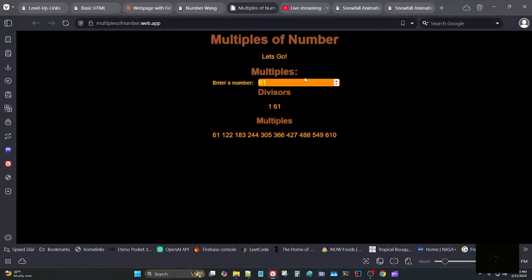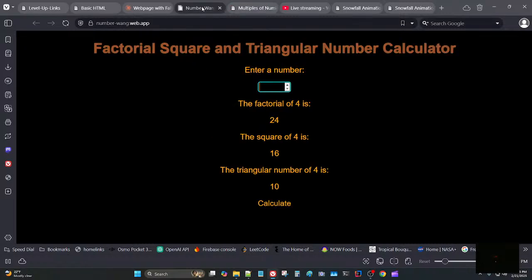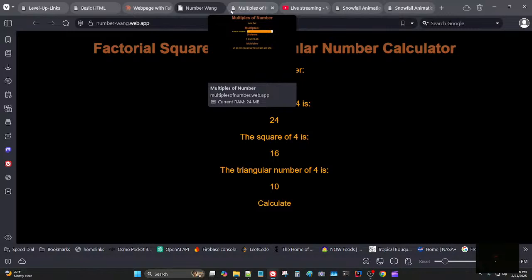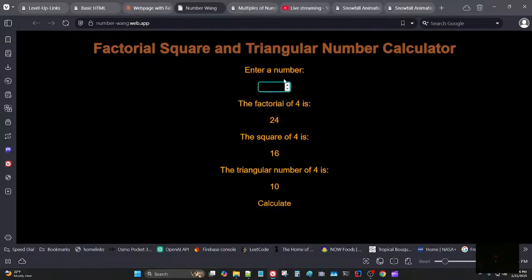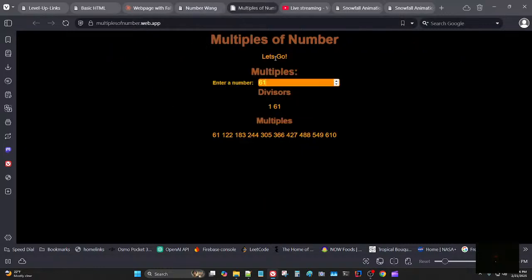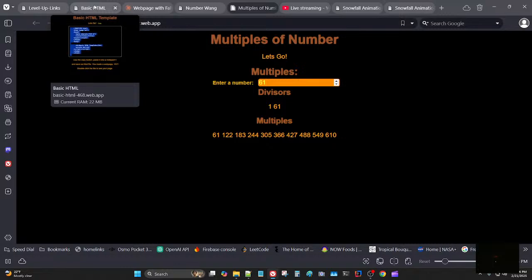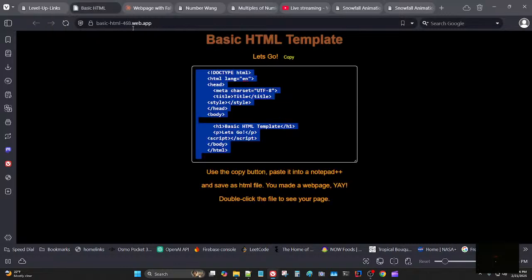So yeah, like this multiples of numbers and number weighing. These are both available to anyone on the internet. So if you're solving LeetCode or math puzzles or something, like you're doing Brilliant or something, these could be helpful to you. Number weighing and multiples of a number. If you want to make an HTML page, this could be helpful to you because I have the basic stuff.